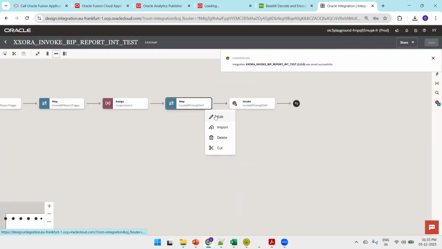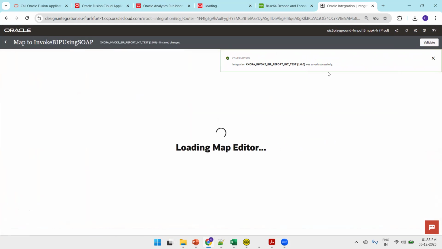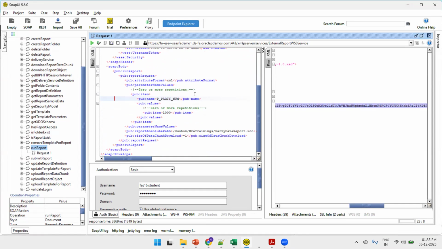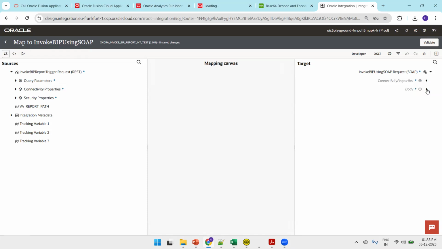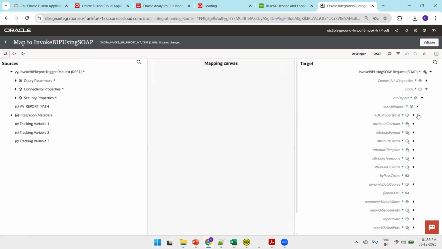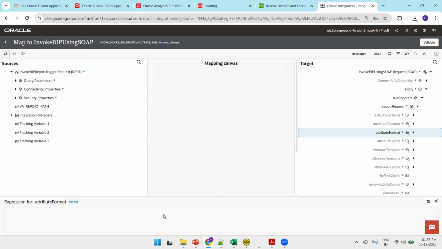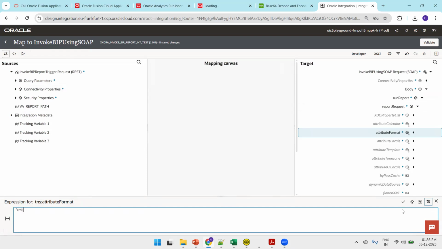Edit the mapping activity of the invoke BIP report using SOAP. Click on edit. To understand this mapping easily, the best way is, once you run the report via SOAP UI, you'll understand all the variable names one by one. So you can just map them appropriately. The first one is attribute format, which will be available under the report request. If you expand this one, attribute format, you can observe here. I'll right click here, click on target node, go with the developer view and simply set it as XML.